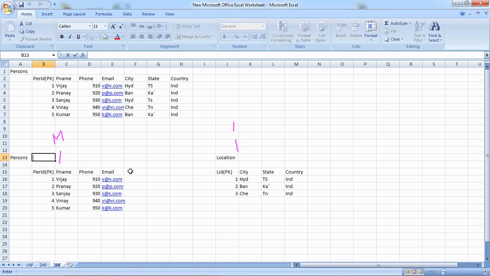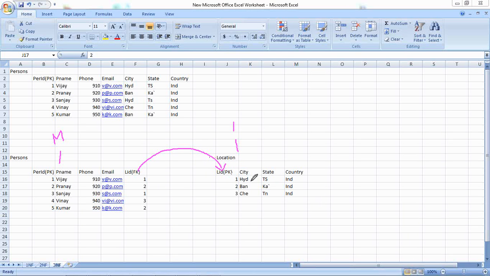So here I'll use this location ID as foreign key in the persons table. Vijay is living in first location, Pranay is living in second location, Sanjay is living in Hyderabad, and Vinay is living in Chennai. Kumar is living in Bangalore. Bangalore ID is 2. So this location ID will take the reference from the location table. Here if you observe, the data is unique, no duplicated data and no repeated columns. This is how we separate the data into multiple entities using the normalization concept.